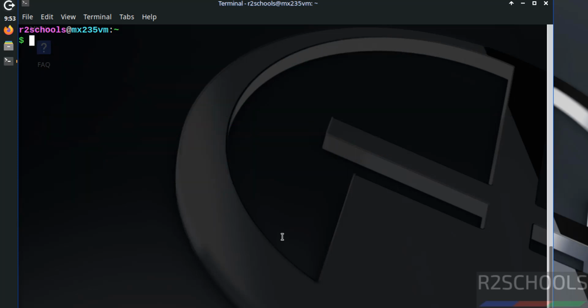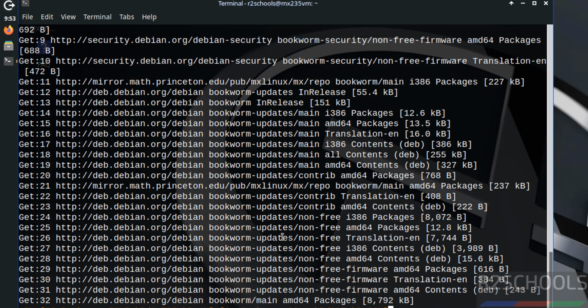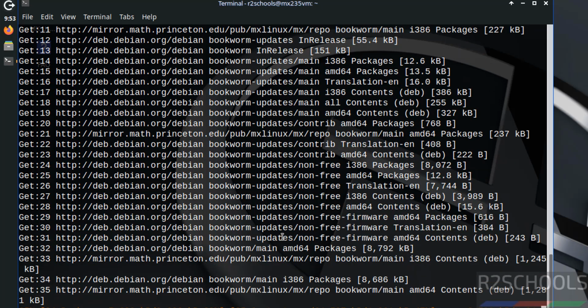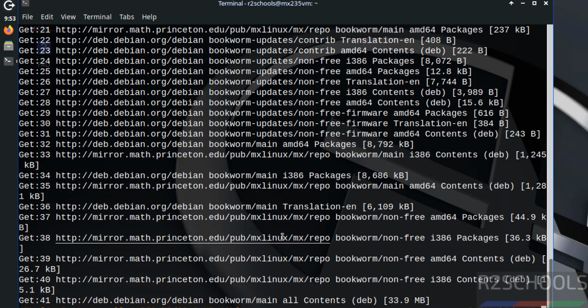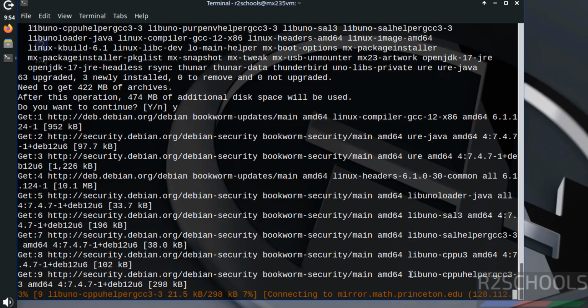Okay. Now the next step is we have to update the packages. Sudo apt update && sudo apt upgrade. Hit enter. See, update and upgrade is in progress. Type Y for confirmation and hit enter. See, this may take time.